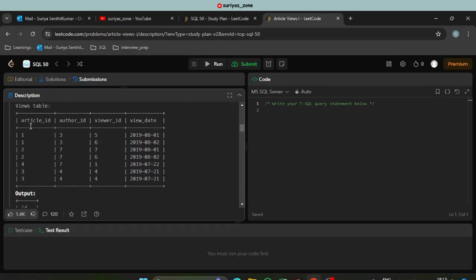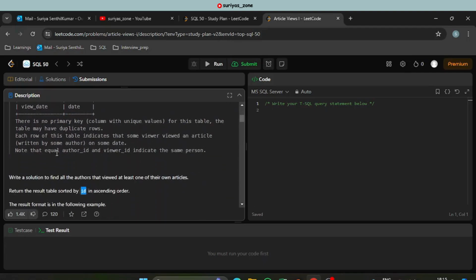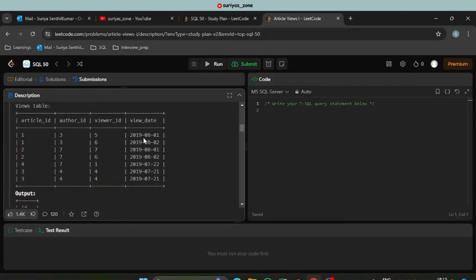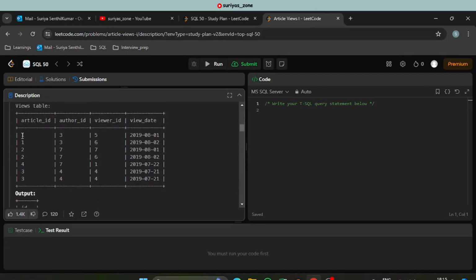This is the input: article id, author id, viewer id, and view date. Here they have clearly mentioned author id and viewer id indicate the same person. Let's say this is my article 1, which was written by author 3 and it was viewed by some other author, that is 5. It was not viewed by the same author, so they don't want this in the output. Similarly, this one is also not the same, so they don't want it.